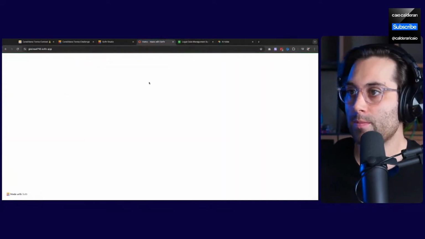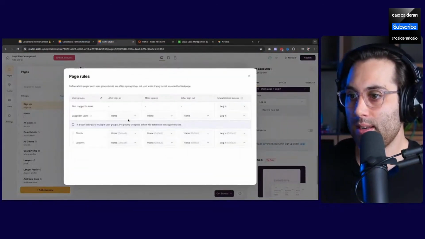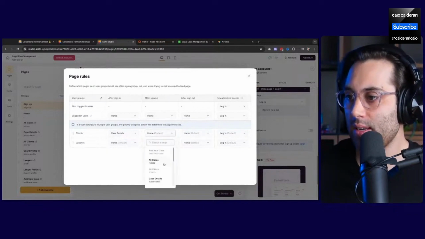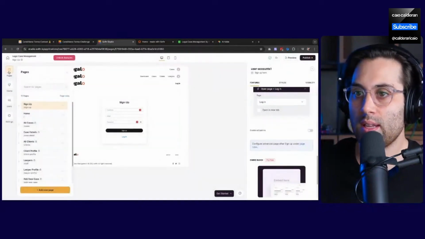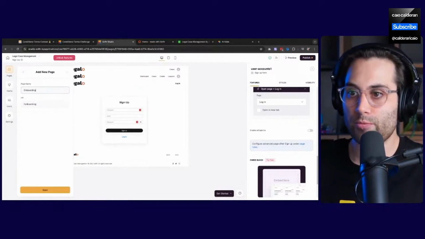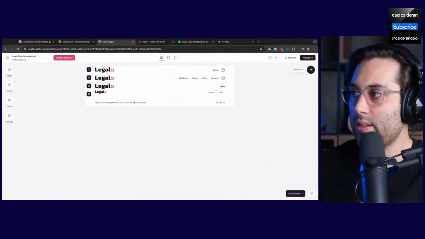So here let's go to the page rules, and then I have here clients, and then I can say after signing in, they go to the case details page, and then after sign up, they can go to the other page that I'm gonna have to create. So let's first create this page here, which is gonna be called onboarding. Save.